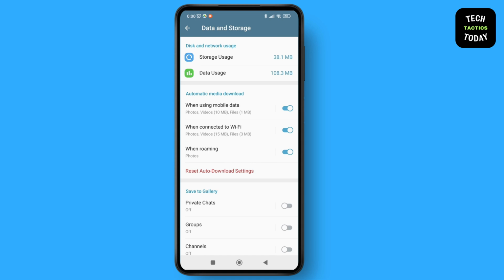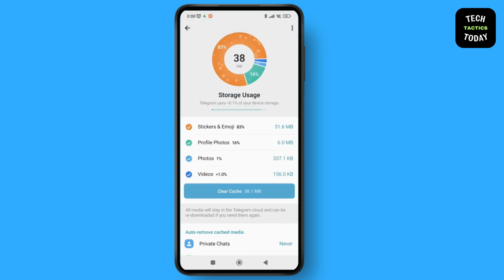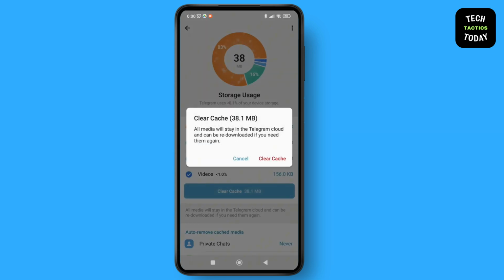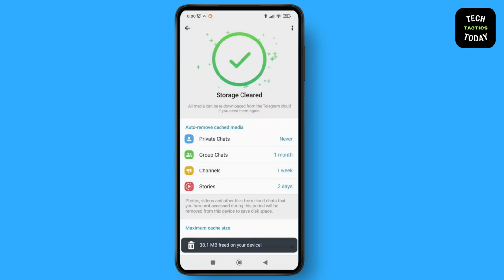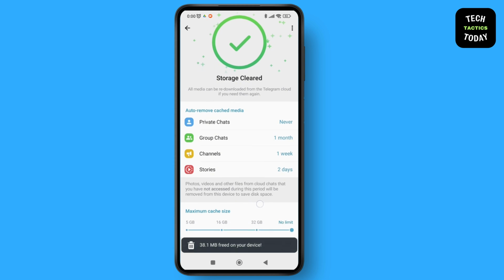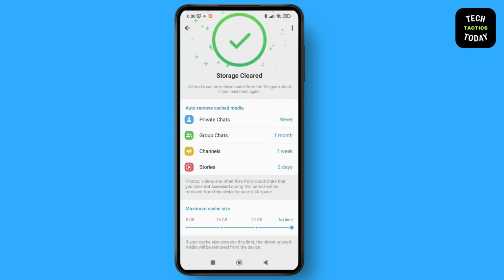and tap on storage usage. After that, you can see the option of clear cache. Select on clear cache. After that, scroll down and make sure that your cache size is at the maximum level, nothing less than that.